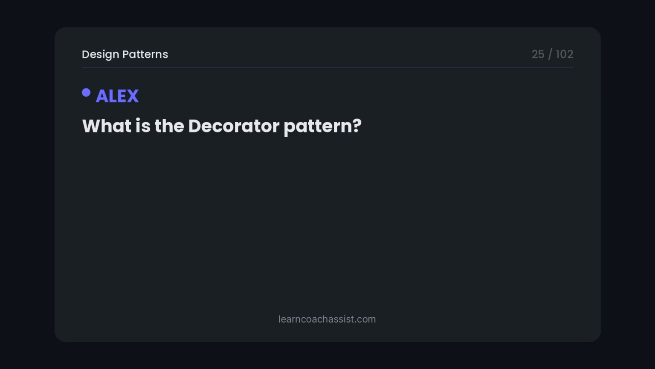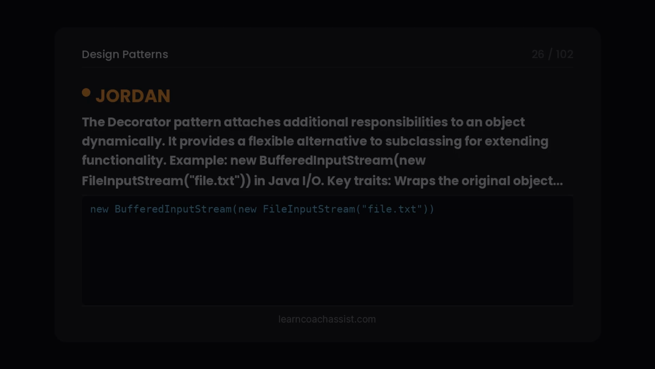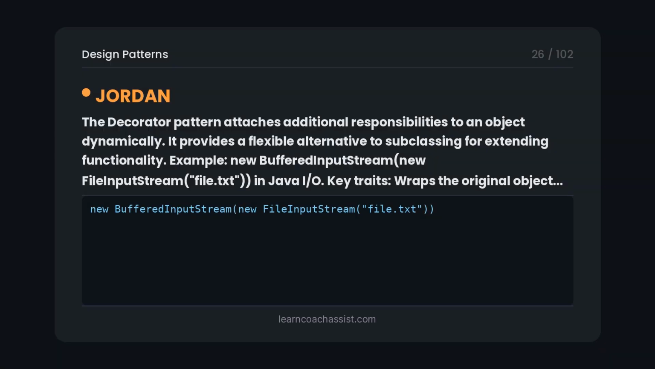What is the decorator pattern? The decorator pattern attaches additional responsibilities to an object dynamically. It provides a flexible alternative to subclassing for extending functionality. Example: new BufferedInputStream(new FileInputStream("file.txt")) in Java I/O. Key traits: wraps the original object, implements the same interface, adds behavior before or after delegating to the wrapped object.